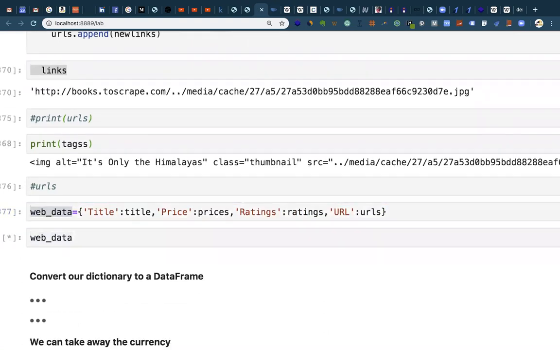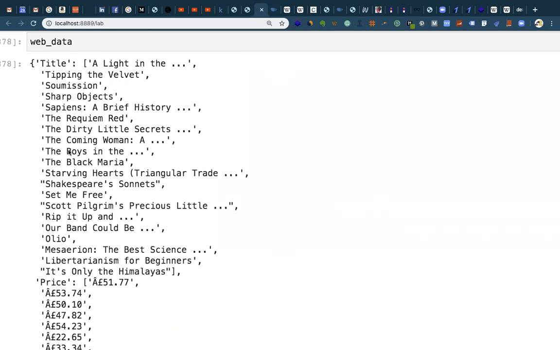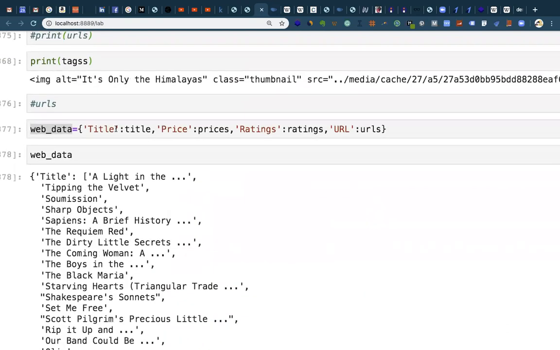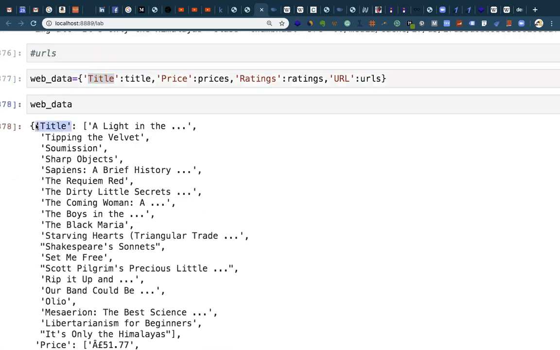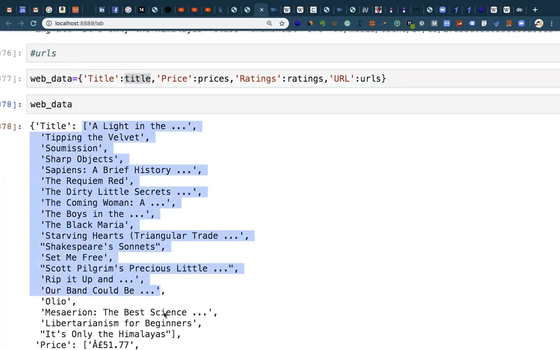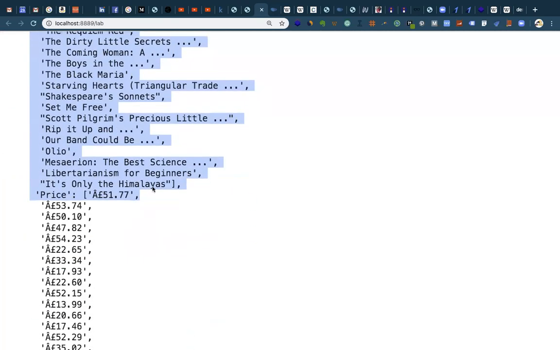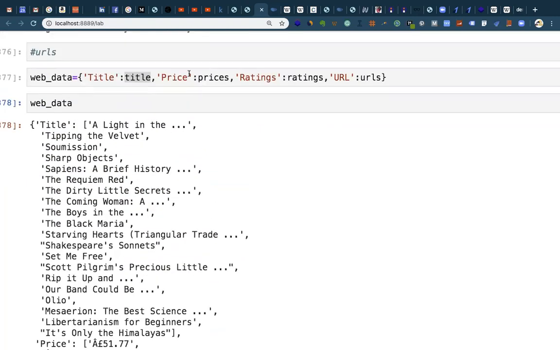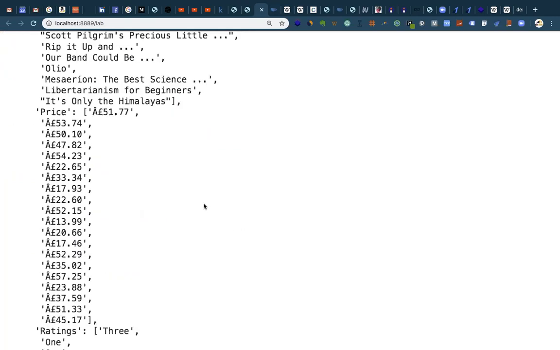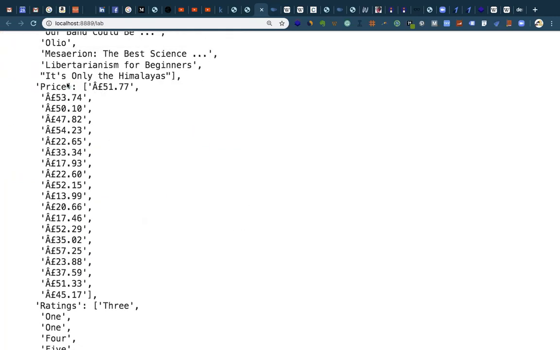Now, if we see web data, this is what we have. We have the title. This is the key that we created. Title is here. It's the same thing here. And then all the titles that we have, because we said that we should put the title, right? And title contains all the titles. We come all the way here. And then we are saying create a key price, and then put the prices. This prices contains all the prices. So if you see it here, this is the key, right?